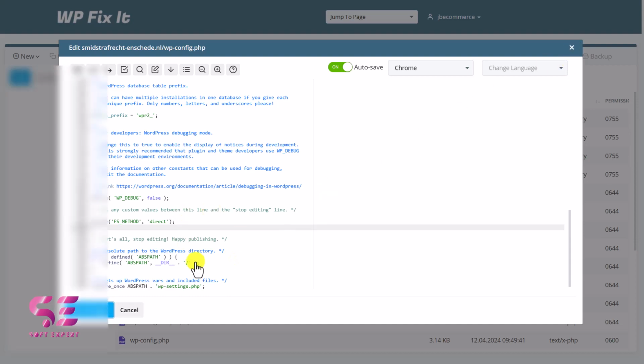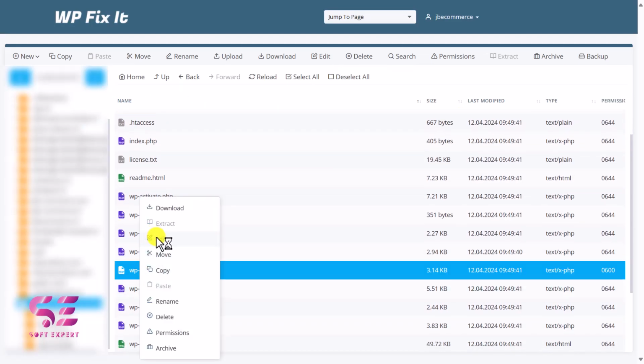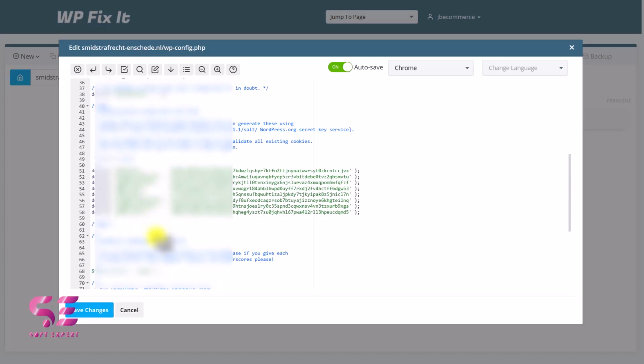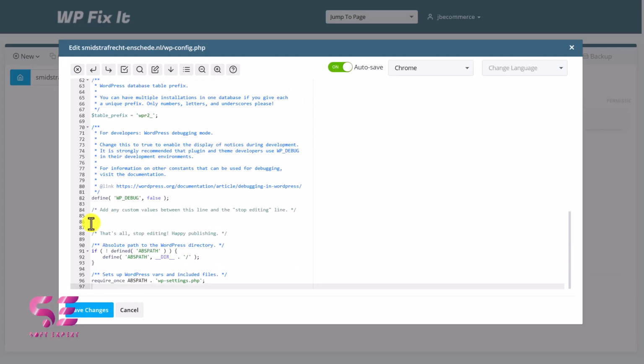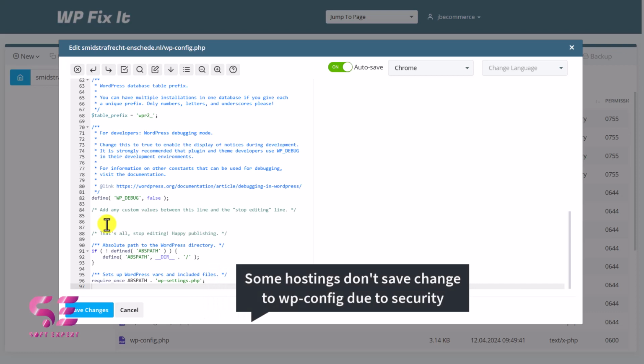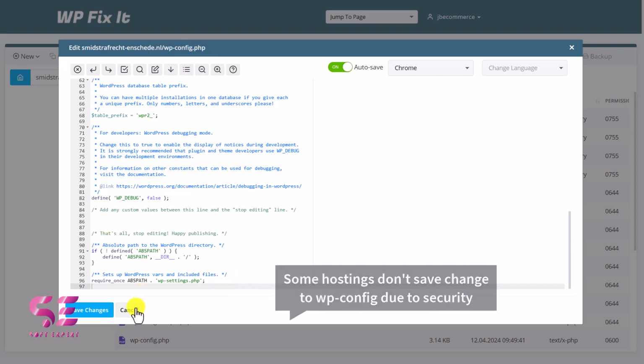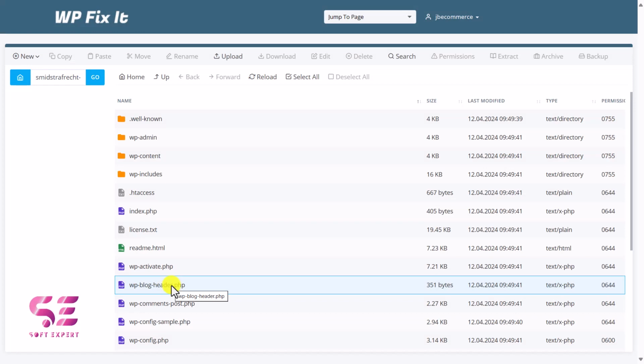And sometimes the hosting doesn't save wp-config files. Let's close it. And if I edit it again, you can notice that that code is missing. And this is because sometimes hosting doesn't save the wp-config file. So let's cancel it and we will do it another way.